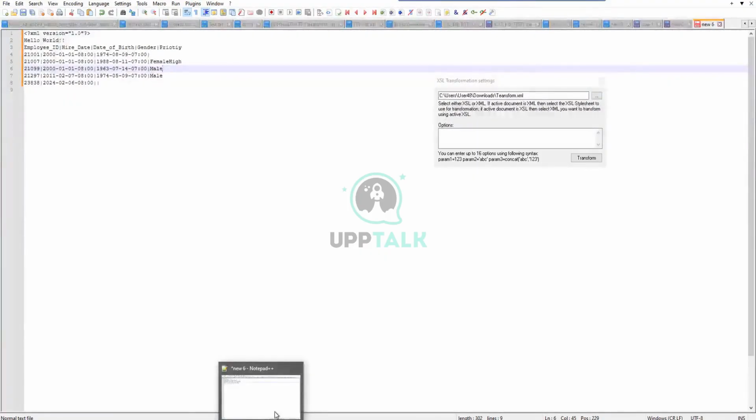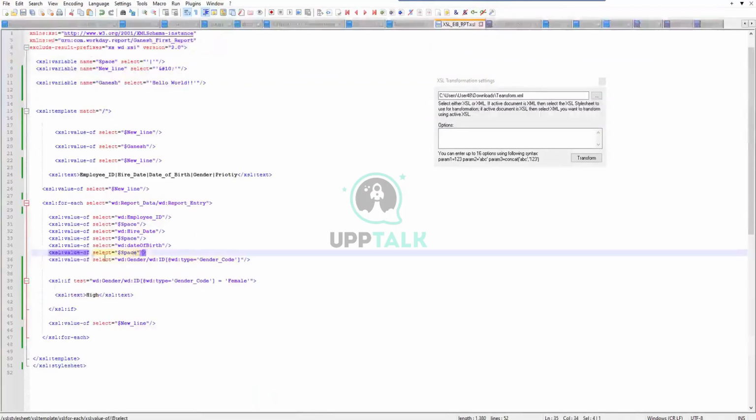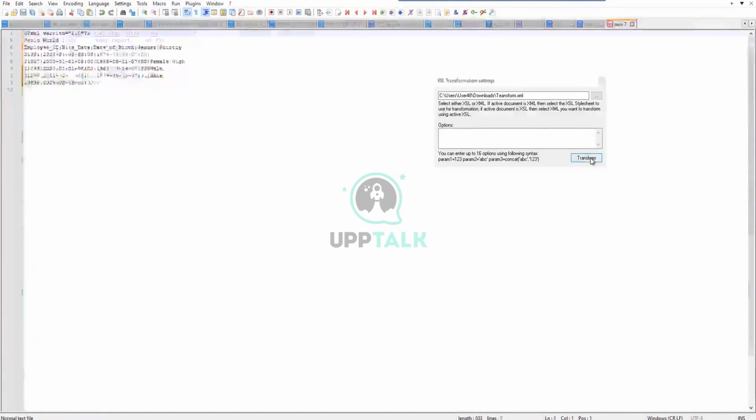To add the delimiter, I'll again use the variable components. What I'll do is go to Excel. This is the variable which is printing the delimiter. Here, before we print anything, I'll just use this delimiter. Now save this. Now transform again here. If you see, the delimiter is coming.